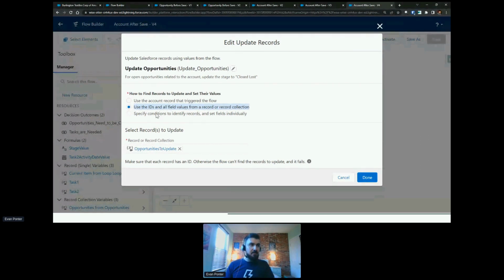What I've seen people do is they specify conditions to update a parent record, and they end up running a query that they don't need to run. So the way you can eliminate that query is assign the values to a record variable. You have access to all of it from the $record global variable to get that parent record ID. Assign that to the ID of a record variable. Assign any other values you need to assign within that assignment element, and then use this second option here to update records, specifying that record or record collection.